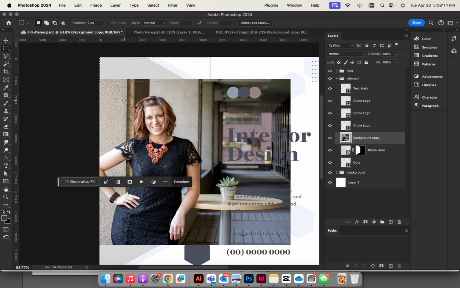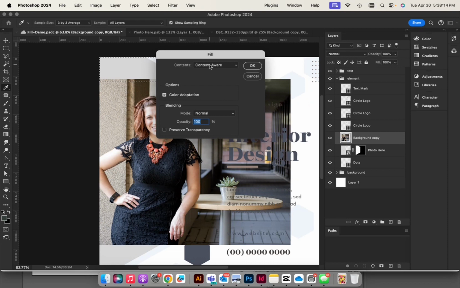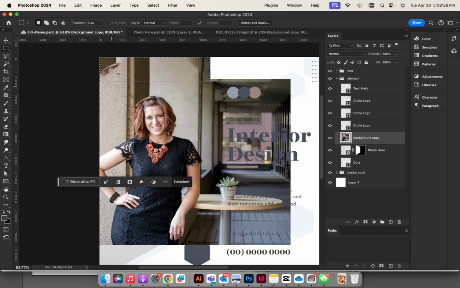So I'm going to hold Shift Delete, and instead of white or black like I was using before, I'm going to use Content Aware. And I'm just going to hit OK, and we'll see what type of odd result we get. It did a pretty good job.